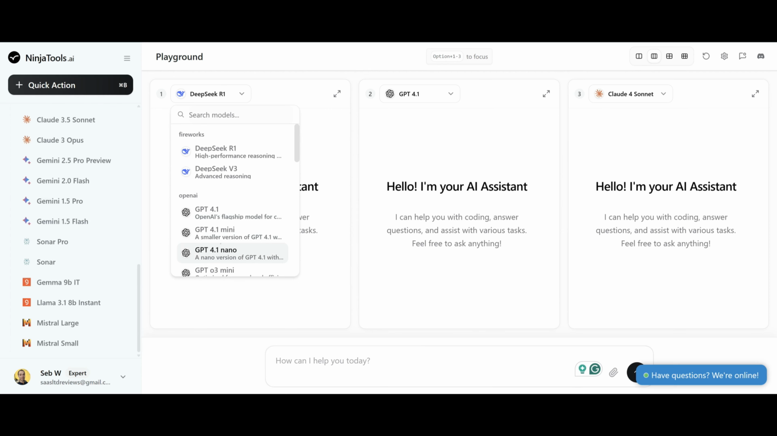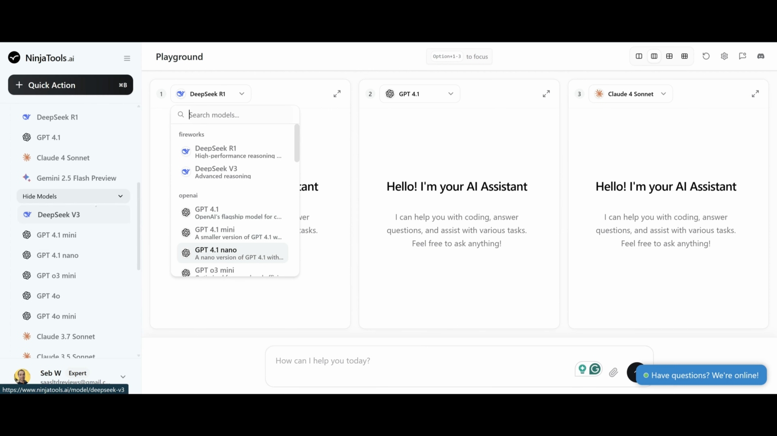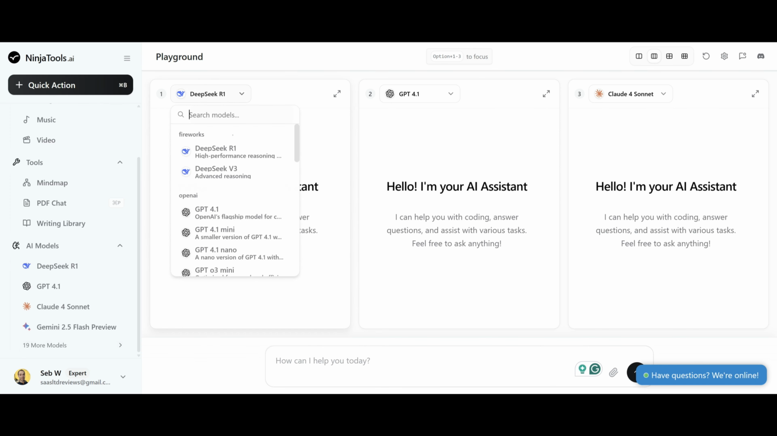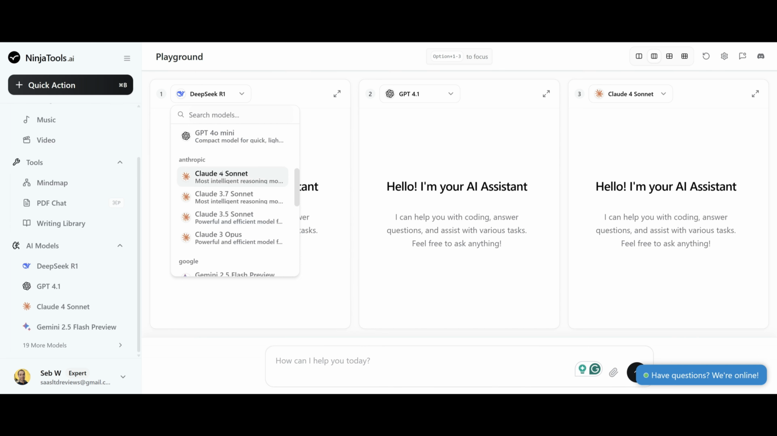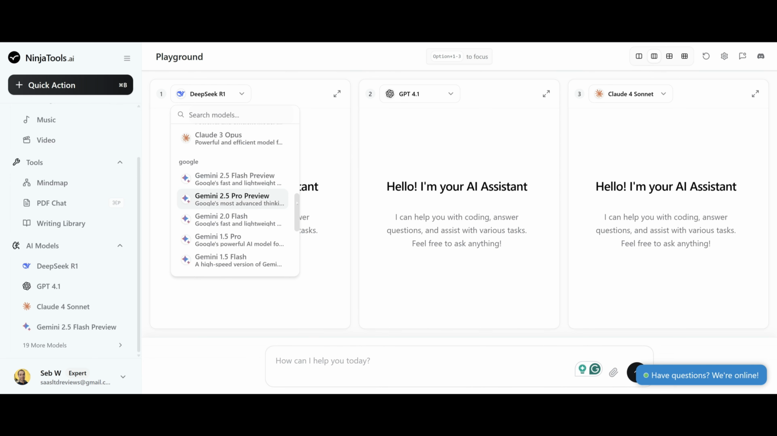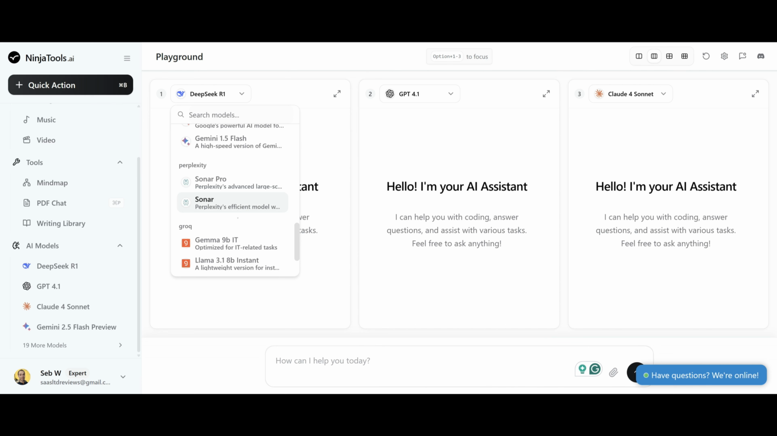You have over 19 models, I believe, available at the moment. Yeah, so down here it says 19 more models, and they are the latest ones from all the vendors. You have Fireworks, which has DeepSeek. You have OpenAI, GPT 4.1, and O3 Mini. And you have some others. Then you've got Anthropic, and they've just updated to Claude 4 Sonnet, so we'll be testing that out. You have the latest Google Gemini, and then you have Perplexity, which is online, and you have Grok and Mistral.